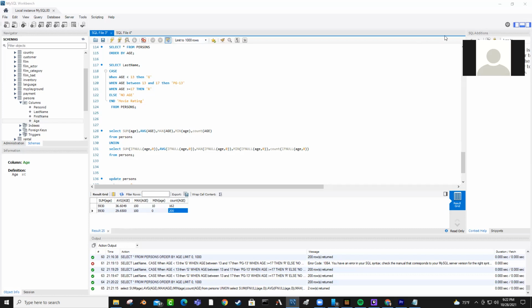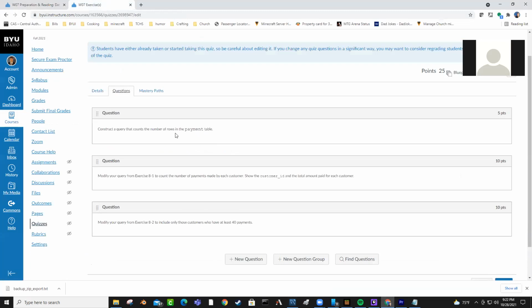Now the last thing I want to go over real quickly is the exercises for this week, which are right here. Okay, so construct a query that counts the number of rows in the payment table. That's just using the count function. That's it. Select count from payment table. It's very simple. Modify your query from exercise 8.1 to count the number of payments made by each customer. Show the customer ID and the total amount paid for each.